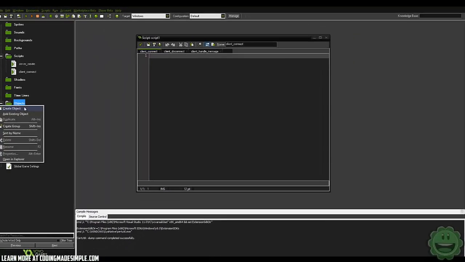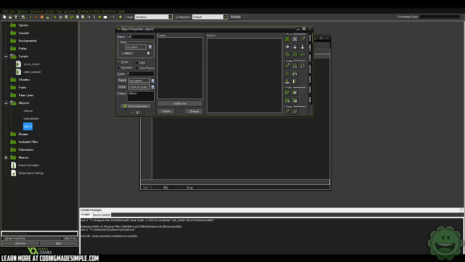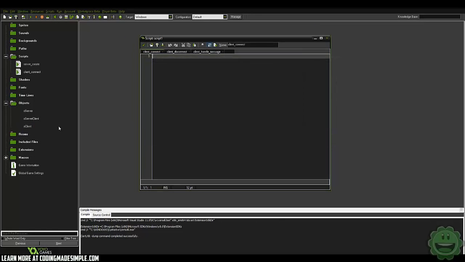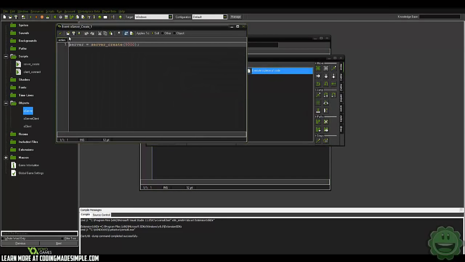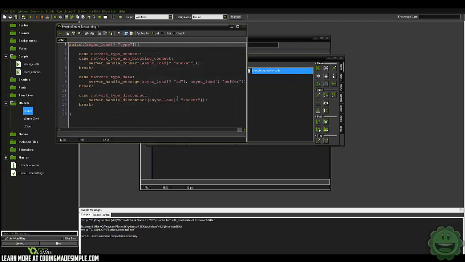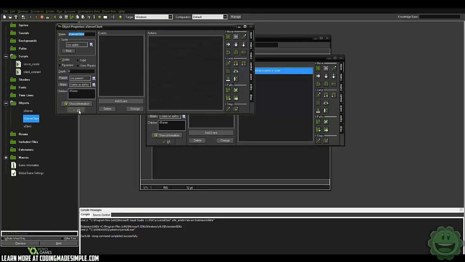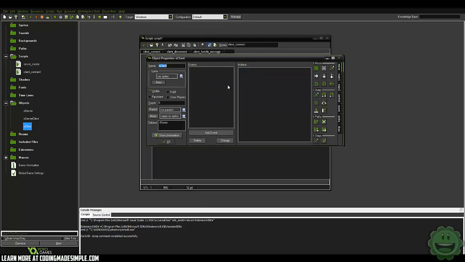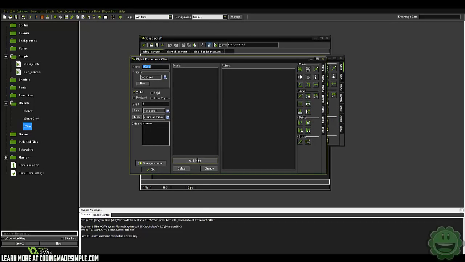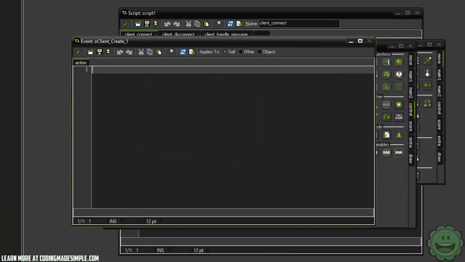Alright, and I'm also going to go ahead and create a new object called oClient, and this is where all of our client stuff is going to be stored. So we had our server here, and this is where we stored everything like creating the server, all of our networking events, and we have our server client as well. So we're going to create our client, and it's going to basically be the same thing. So in the create event, we're just going to set up the client. So I'm just going to say connect equals client connect.